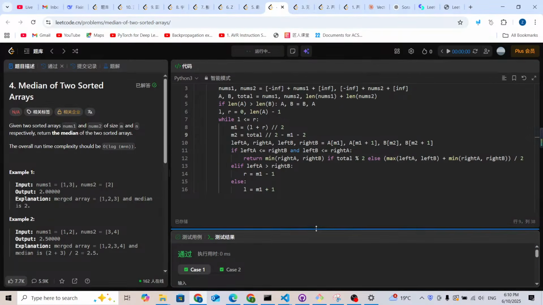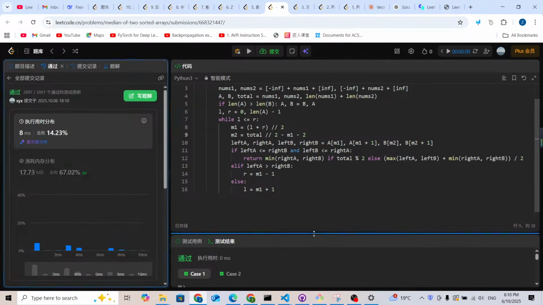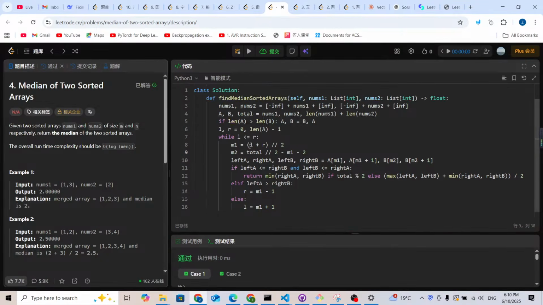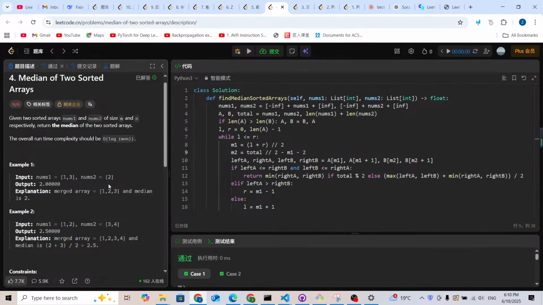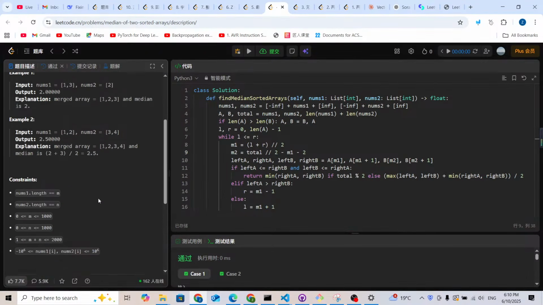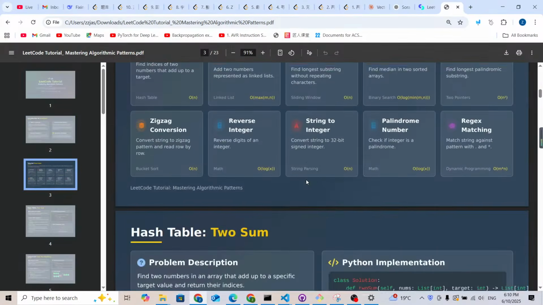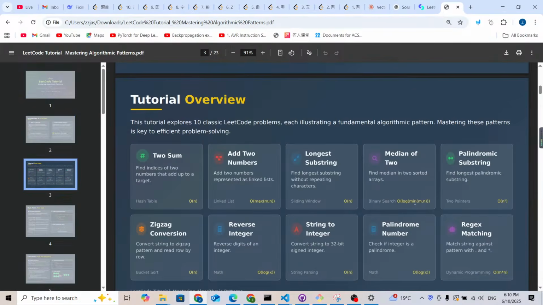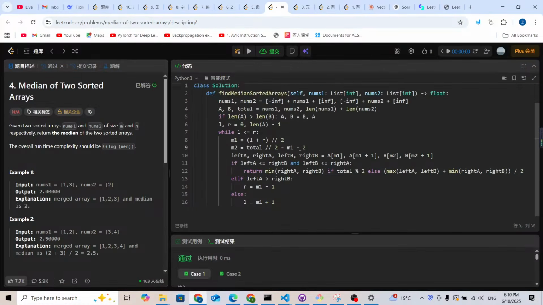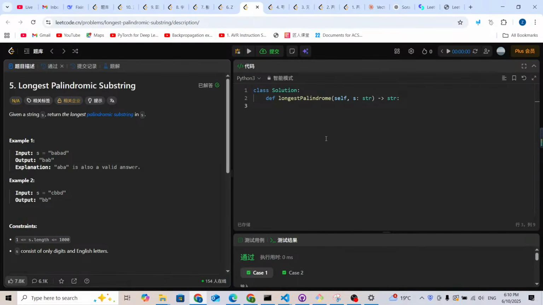Now let me just submit it. Yeah, as you can see it works. And the time complexity is going to be O(log) of the minimum of m and n. Now let's just continue on to solve LeetCode problem 5.